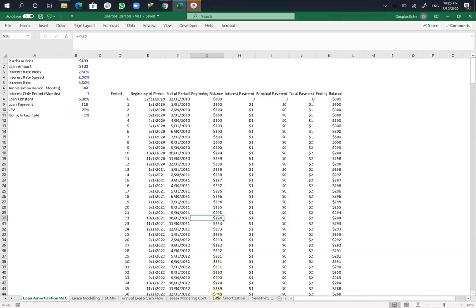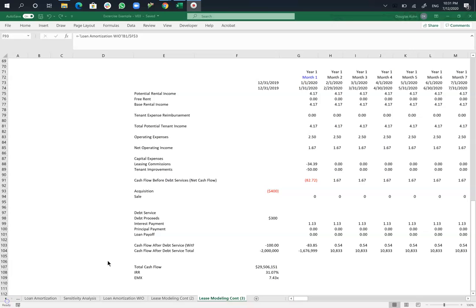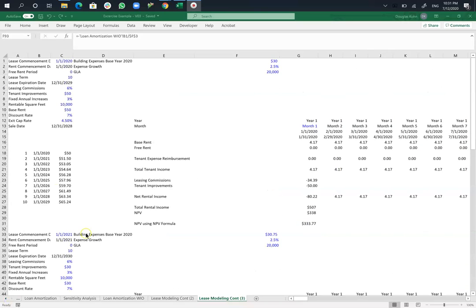Okay, so what I want to do now is create a sensitivity analysis, and to do that we need to clean up the worksheet a little bit. First, I want to make the purchase price an assumption here. Make it in square feet. Make it 400 a foot.